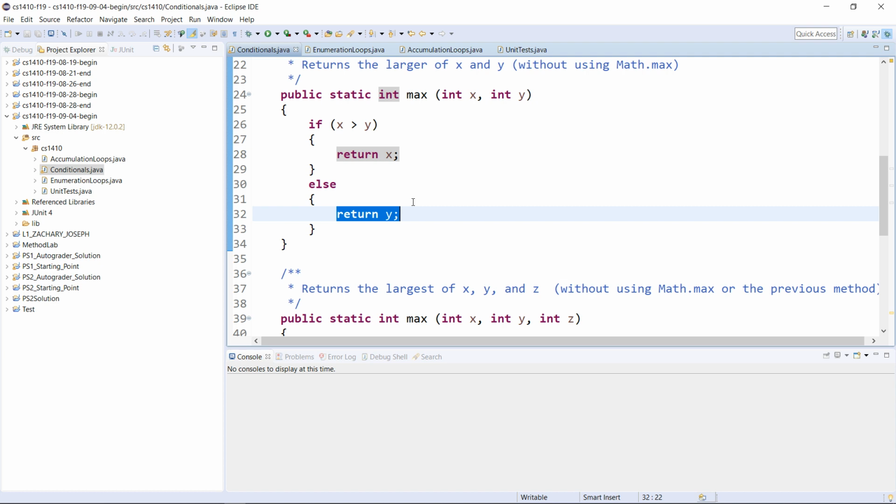Okay? So that's about as simple as an if statement gets. Just making a simple choice. You've got to have a Boolean expression that makes the choice for you, true or false. Any questions I could answer about that?